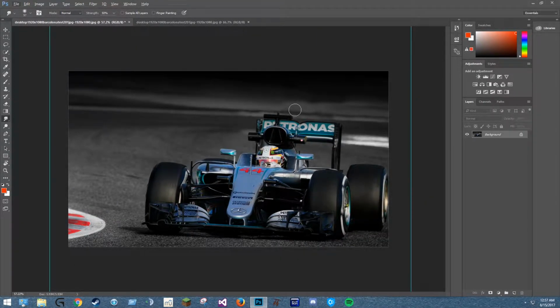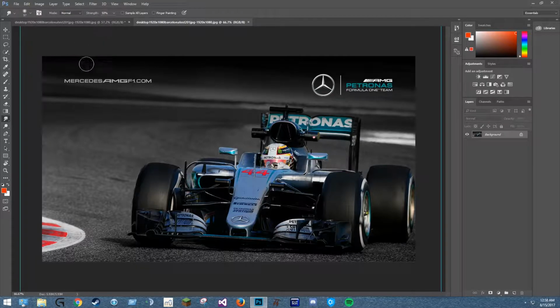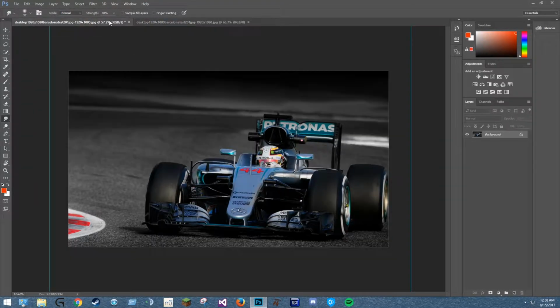Zoom out. Okay, that's the original, and this is it now. So we're just gonna fix that up. Now, of course, you'll never know the difference because you're never gonna have both of them. But this is the before, and this is the after, and I think that looks pretty freaking good.